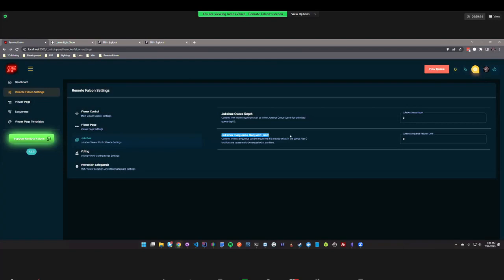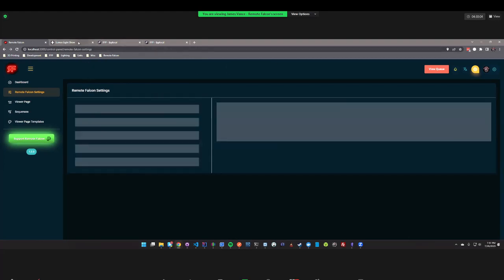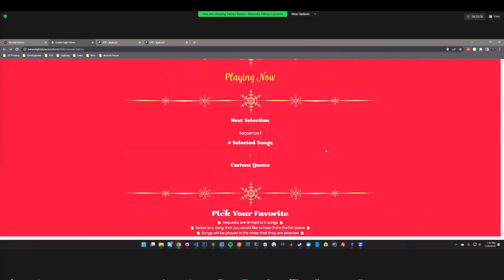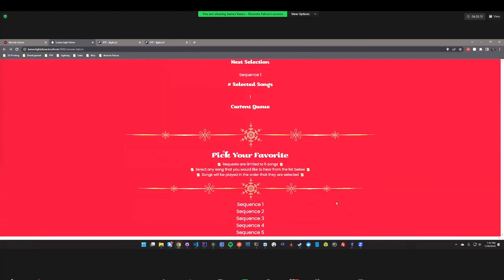Jukebox sequence request limit. So this is the answer to Andy's question: does it allow someone to keep choosing the same sequence over and over? That is what this handles. If you set the value to 0, then it will allow any sequence to be requested at any time. So I'm going to bump this back up to 5, and I'm going to pick sequence 1. And you can see that is what's going to play next.